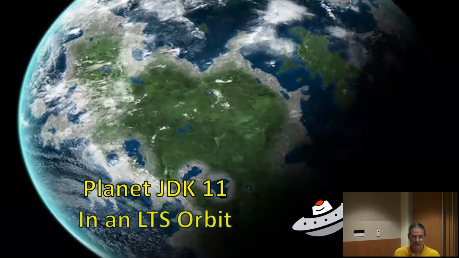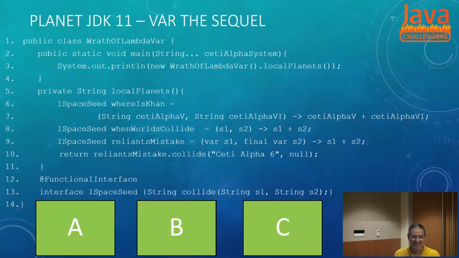Next up, JDK 11. We said somebody's on 11, long-term stable orbit, support contracts in place. Okay, var the sequel. So var lambda. Okay. So, space seed, when worlds collide, alliance mistake, how many people saw the wrath of Khan?